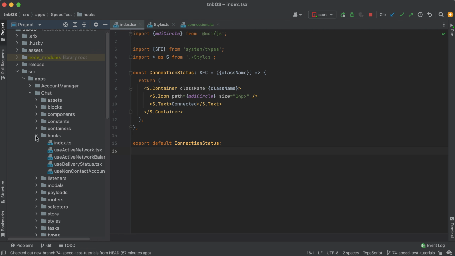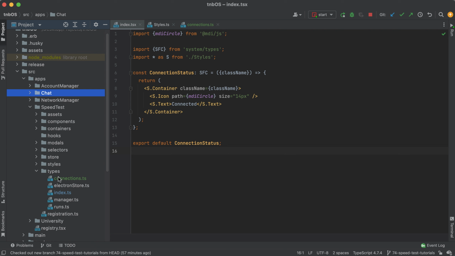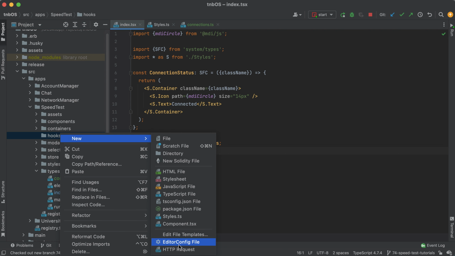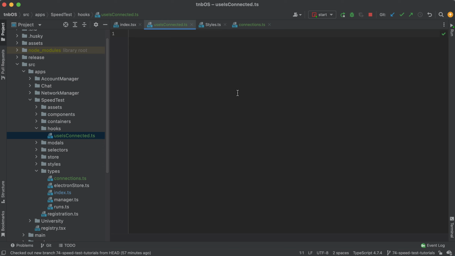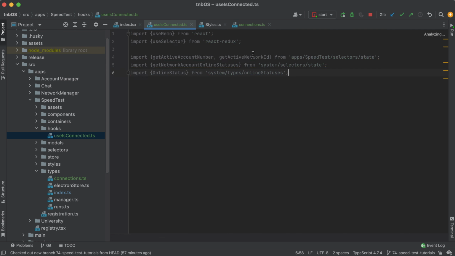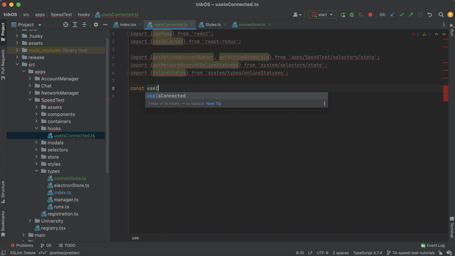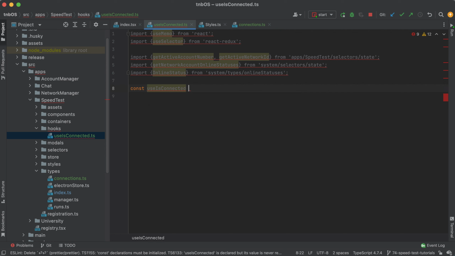For the hook naming convention, I prefix everything with use. And I don't know, I just really like that pattern. So I'll make a new TypeScript file. I'll say useIsConnected. All right, and now let me go ahead and import everything we're gonna need. All right, so to make a hook, I'll say const useIsConnected, and this is gonna be equal to actually a function that's gonna return a Boolean.